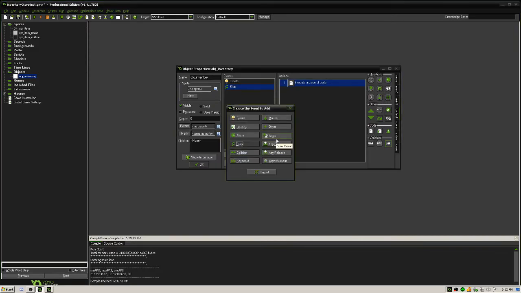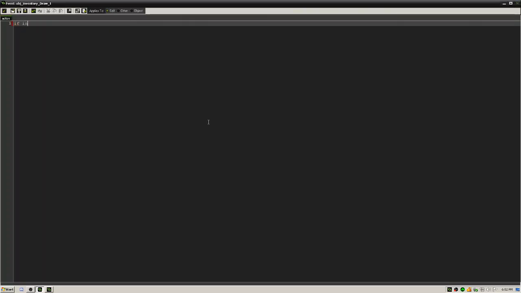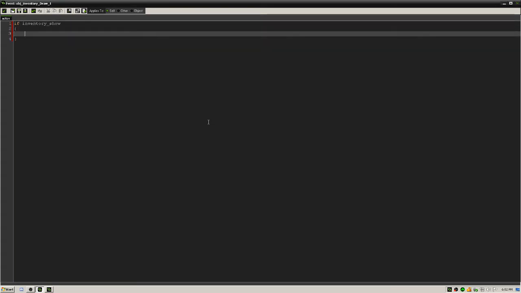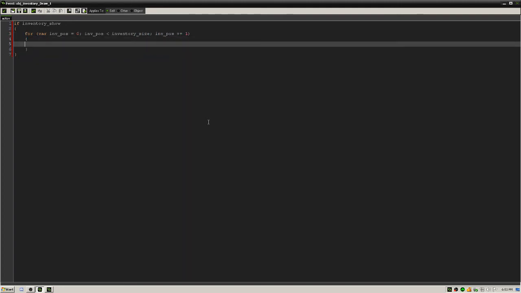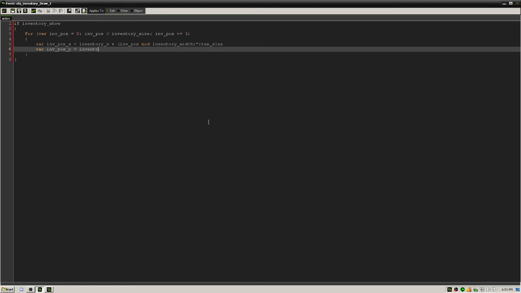So let's draw this. If we're showing the inventory, under the draw event, we want to draw all the item frames in the background. So we go for temporary variable of inventory position, which is less than the inventory size. Then we want it to draw to those positions. So var inv position x is equal to inventory x plus the inv position mod inventory width times item size, and var inv position y is equal to inventory y plus inv position div inventory height times item size.